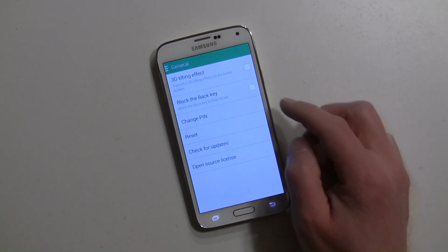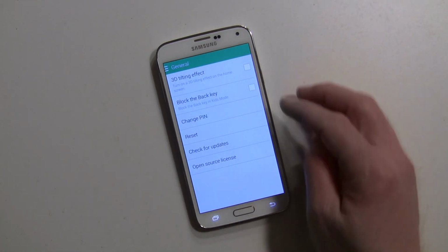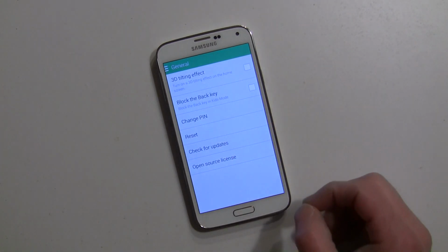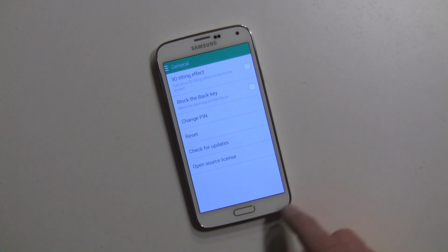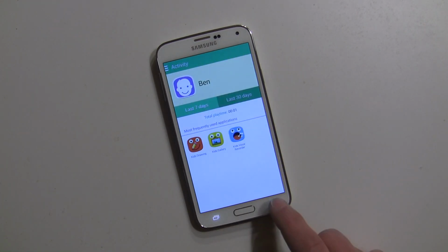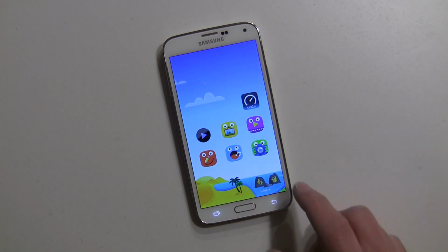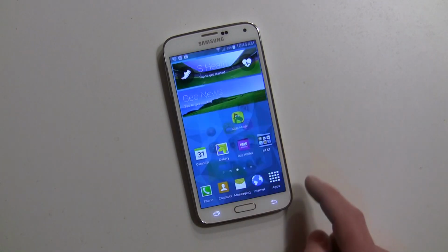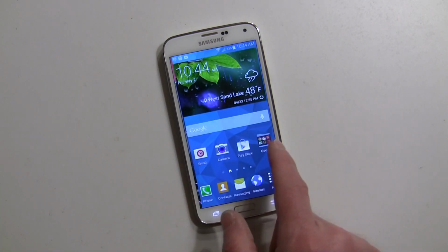There's a general settings here. You can block the back key, 3D tilting effect, I wouldn't worry about it. And then you can change the pin, and you can check for updates for the app and reset it if you want. And of course, if you want to get out of this and go back to the home screen when your child is done, you can just hit the door here, and you're now back to the home screen, and you can do whatever you want.